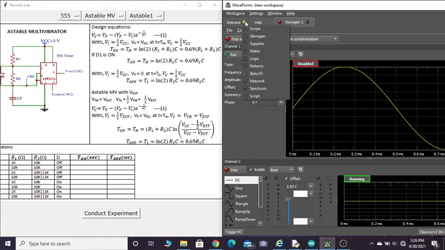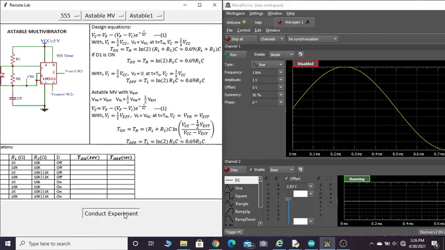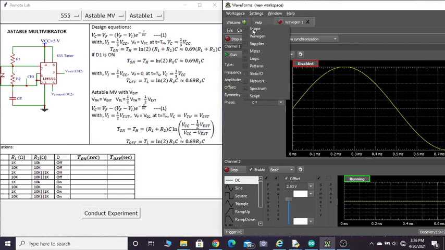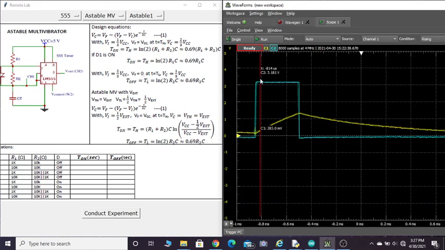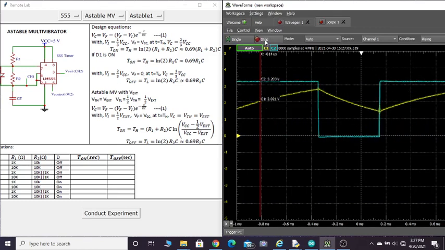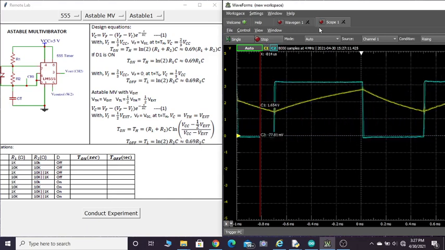So I need to see the waveforms. Before I see the waveforms, let me just conduct this experiment. Now let me go to this scope, which is going to show me one output at channel 2, which is the square wave. I can see I'm already getting some waveform. This is the clear waveform.